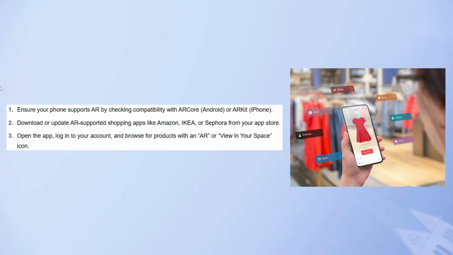In this video, we will guide you through a step-by-step process on how to use augmented reality for online shopping on your phone. Ensure your phone supports AR by checking compatibility with ARCore (Android) or ARKit (iPhone). Then, download or update AR-supported shopping apps like Amazon, IKEA, or Sephora from your App Store.